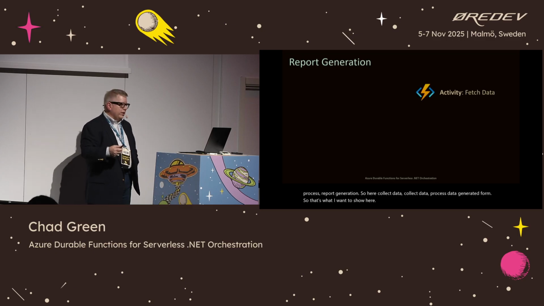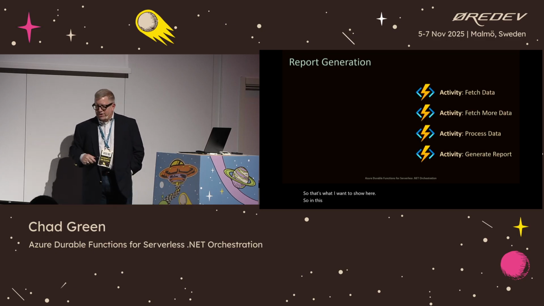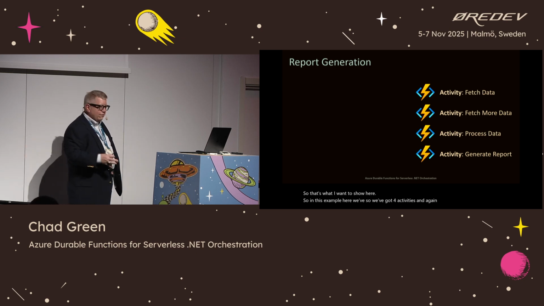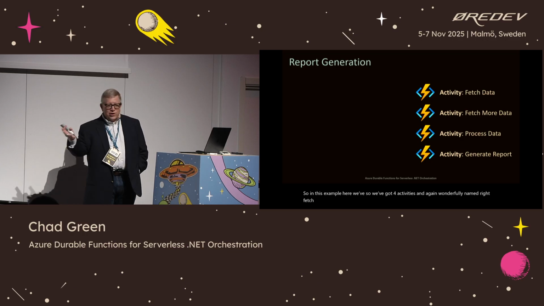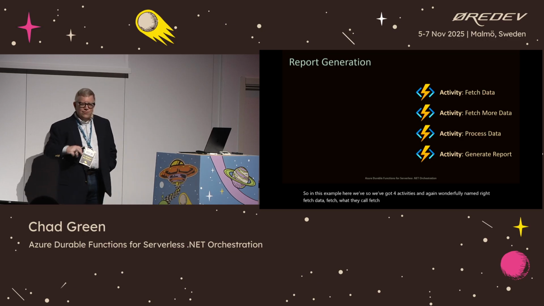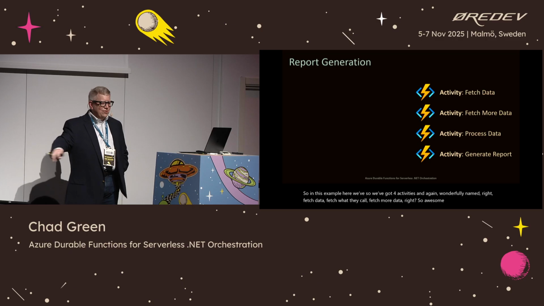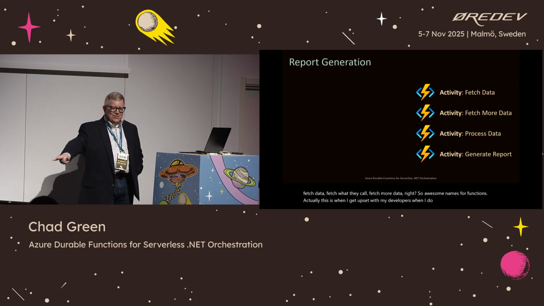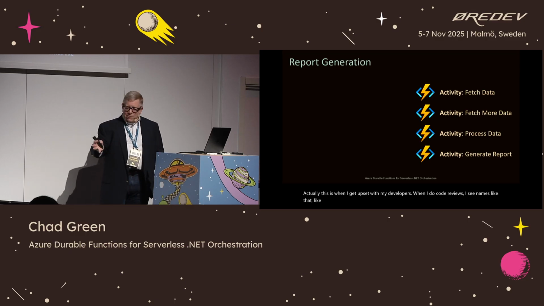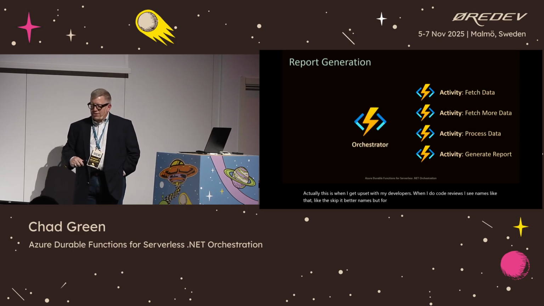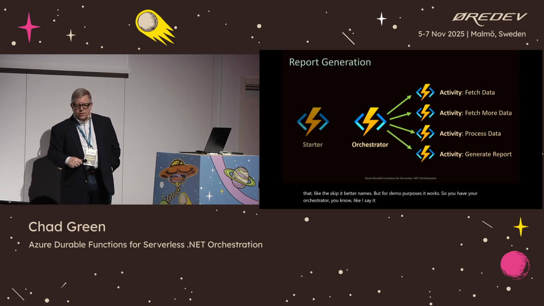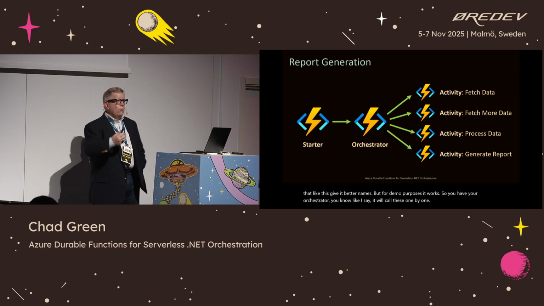So in this example here, we've got 4 activities. And again, wonderfully named, right? Fetch data, fetch more data, right? So awesome names for functions. Actually, this is when I get upset with my developers when I do code reviews and I see names like that. I'm like, let's give it better names. But for demo purposes, it works. So you have your orchestrator, like I say, it will call these one by one. And you have your starter. So what does this look like in code?